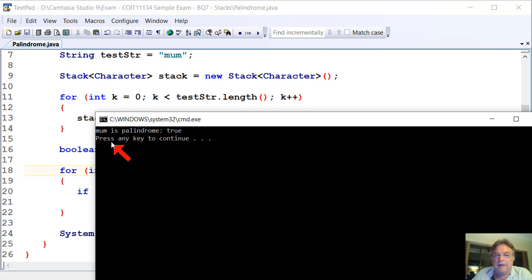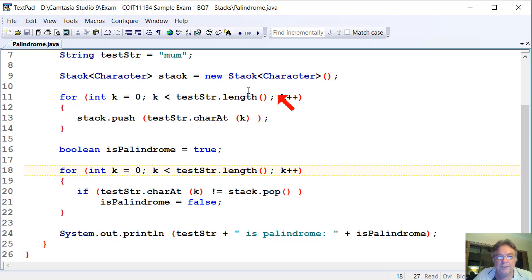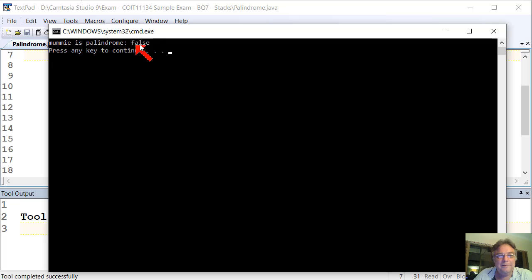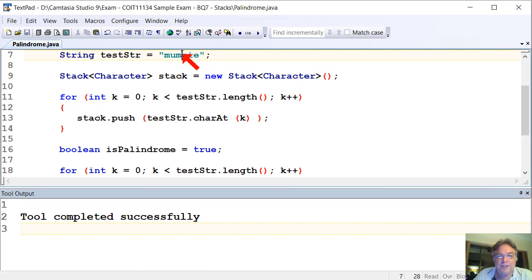Control F11, and we'll see mum is a palindrome. Okay, so that's working fine. Let's now change it a bit so it's mummy. I'm just sticking with the theme. We'll see if mummy's a palindrome. And of course we know it's not going to be. So that's false.